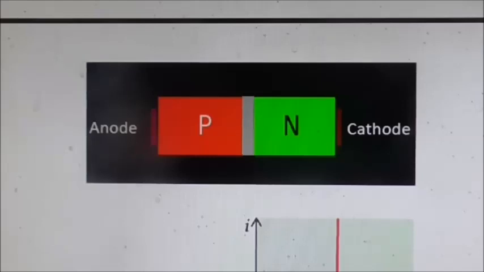However, under certain conditions it won't do it at all, and under others it'll do it very quickly. So there are three ways to bias the diode, and we're going to look at all three in turn and what the practical upshot is for us.